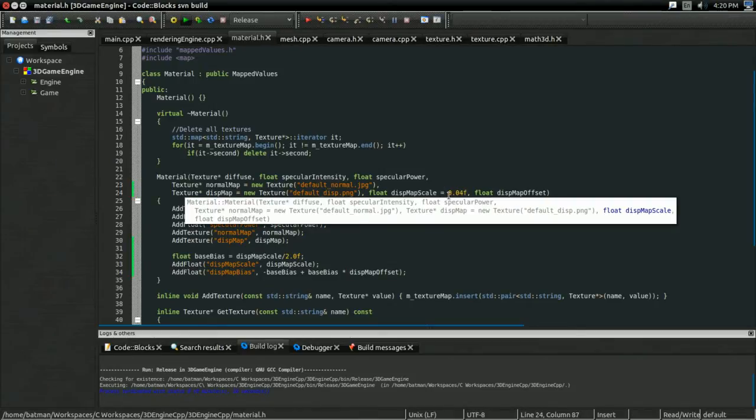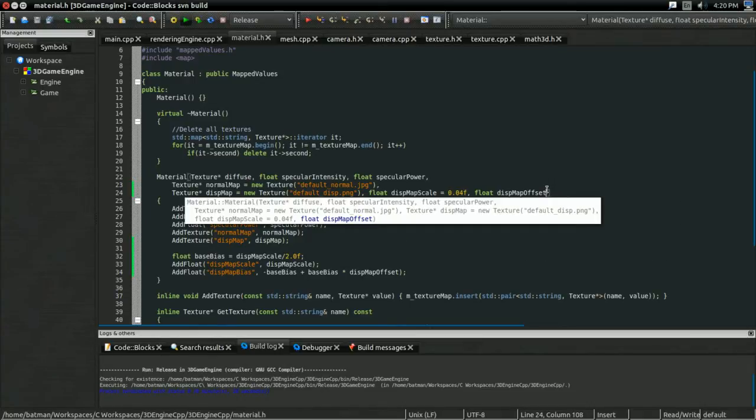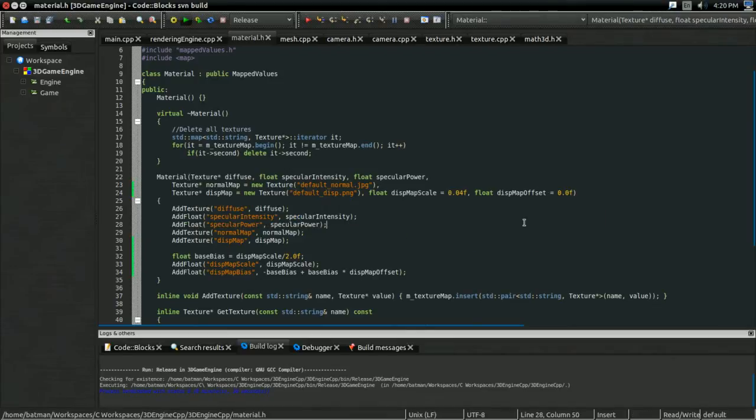I'm going to set the default scale to 0.04 because I find that's generally the ballpark range of what you want the values to be without them looking really weird. And I'm going to start the displacement map offset off at 0. And there. That should give us a proper looking material.